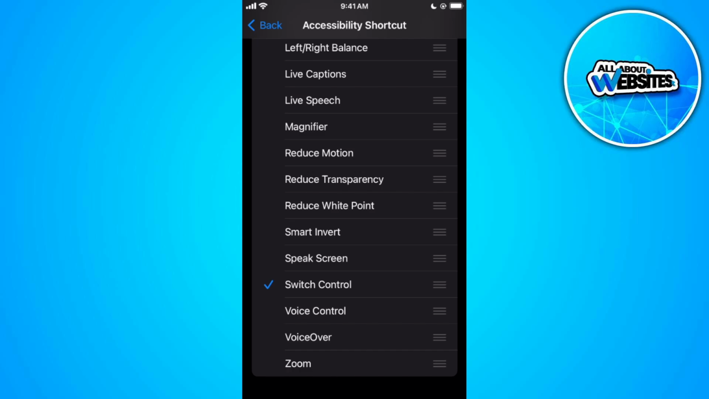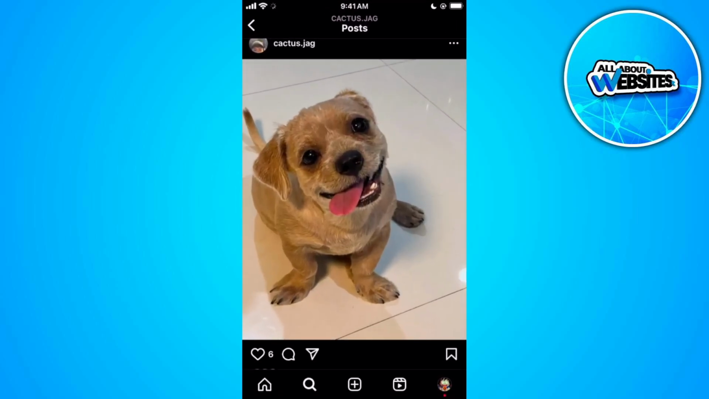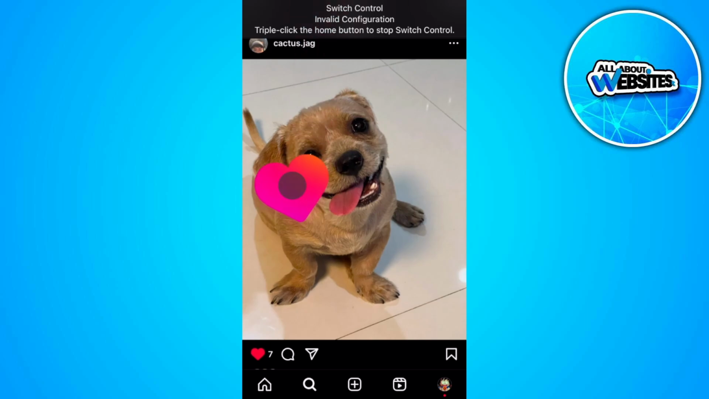And once that's done, I can try this out. So for example, I can go to Instagram and I will try to like this post. I tap on the home button multiple times, 3 times to be exact. But for newer versions of the iPhone, you need to tap on the power button 3 times. So I tap on it 3 times. As you can see, it's sending multiple likes at once.